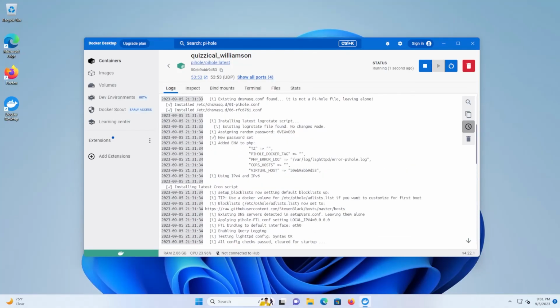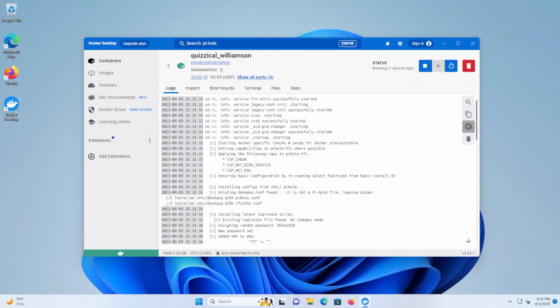Okay, and now it's running and scroll up here. We'll get the password, assigning the random password. So here's the password. Copy it.